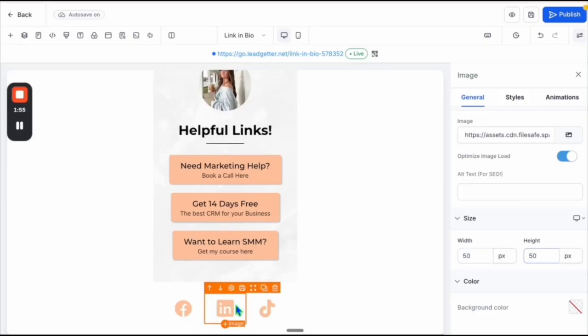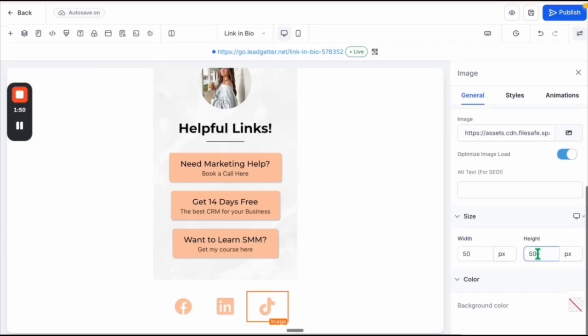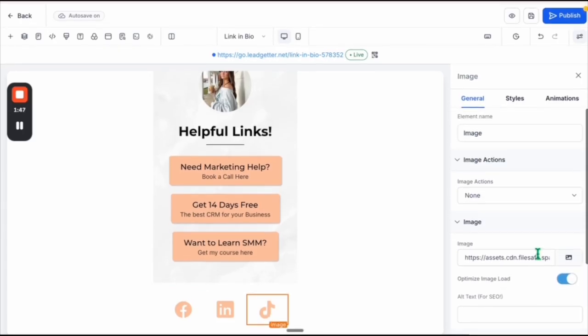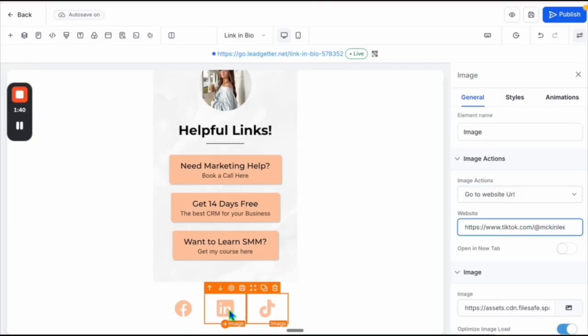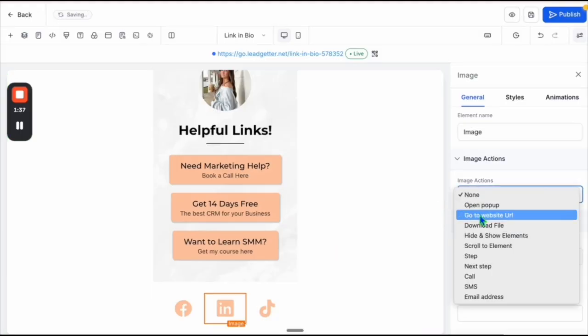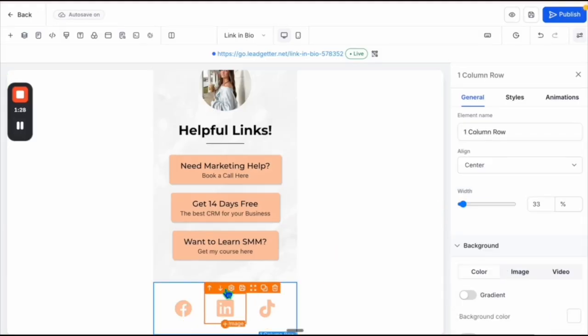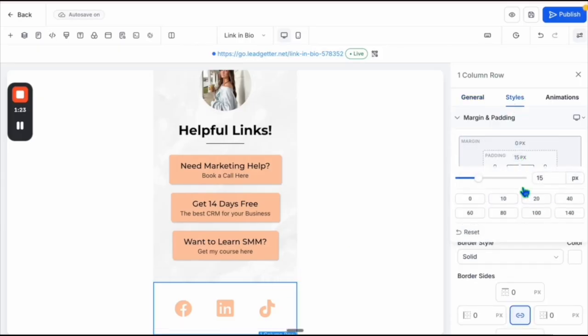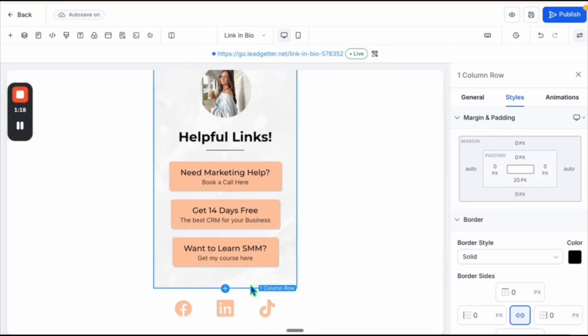Okay, then once we have that done, we're gonna select our image and scroll until we find image actions, go to URL, and we're gonna paste our social media URLs in here. And then same thing for LinkedIn, we'll go website URL, paste our LinkedIn URL right here. Now that we have all of our links attached, I'm gonna adjust the padding on the top of this. We're gonna go to style and bring this down to a 0 because I want it to be closer to this background.